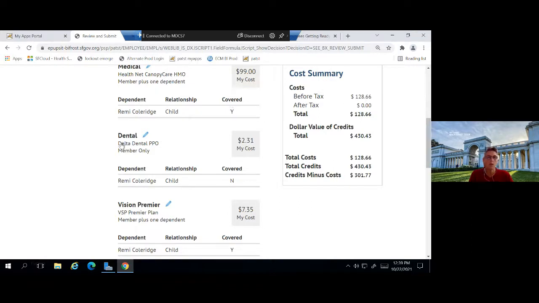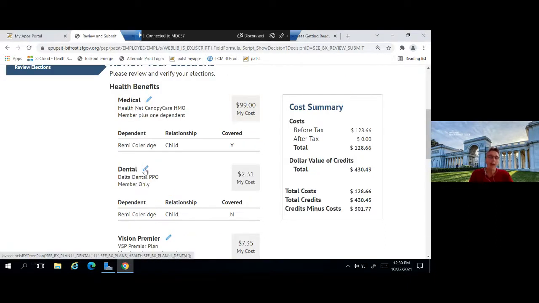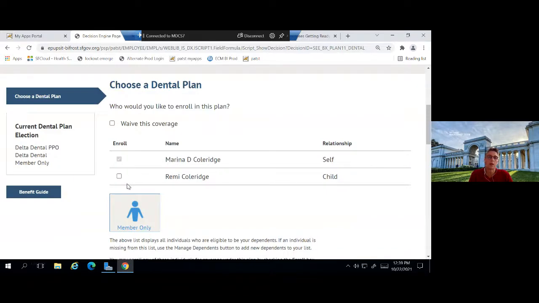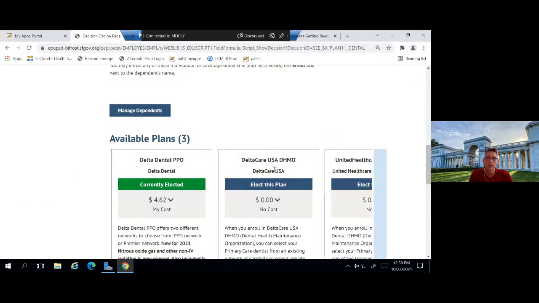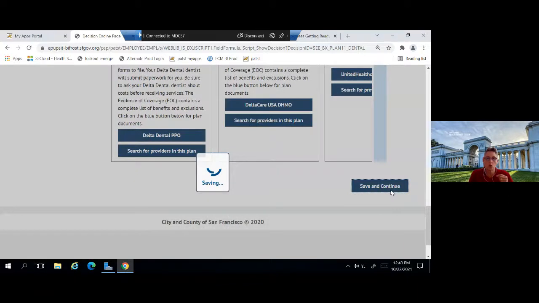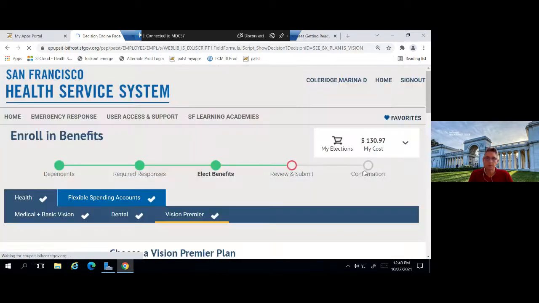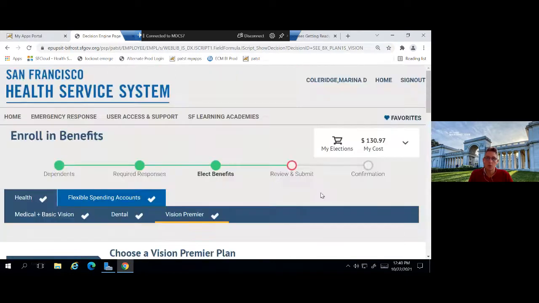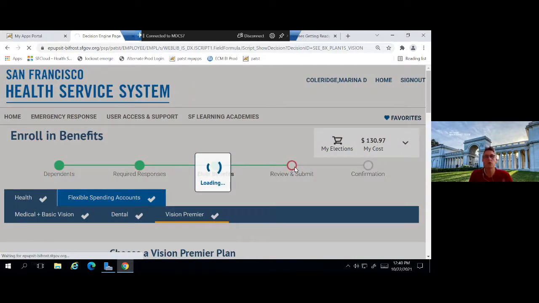Yes or no. If that's wrong and you meant to enroll somebody, just click the pencil and it'll take you back to the screen we were before. So for example, I click on that. I'm going to end up back on that dental enrollment screen and I can be like, oh yeah, totally wanted to enroll that dependent. And make sure you click on that save and continue so that your election registers into the system and it's getting saved in there. And then I could step back through each screen again, or I could just go back to my review and submit. So you do have options for navigating as you get more comfortable.